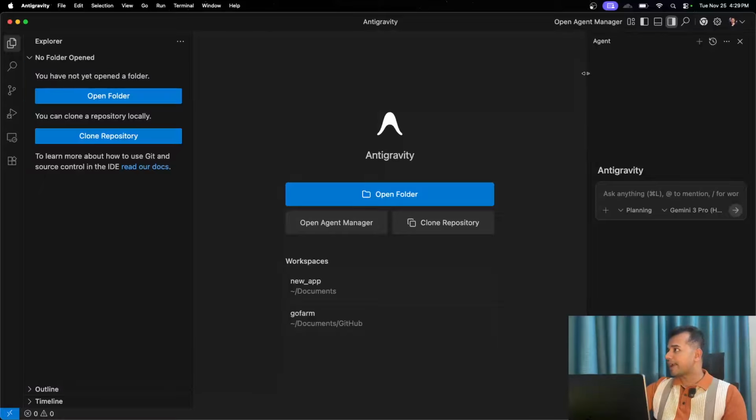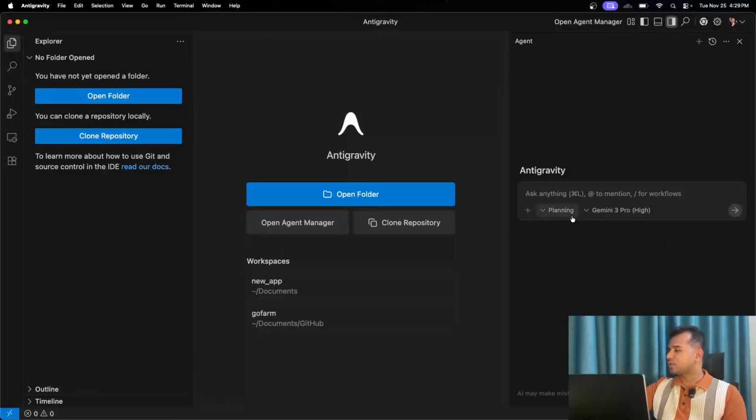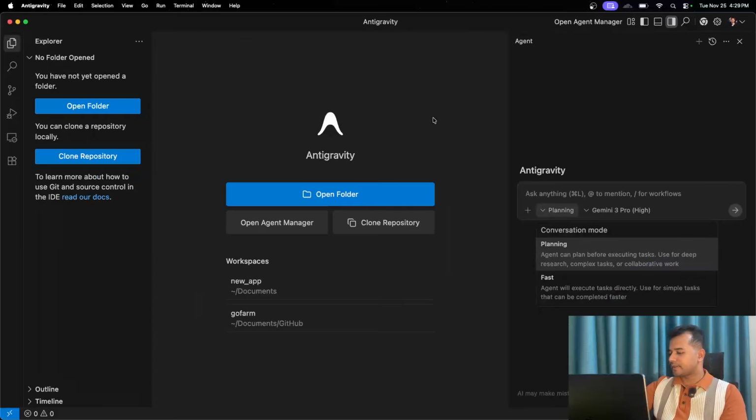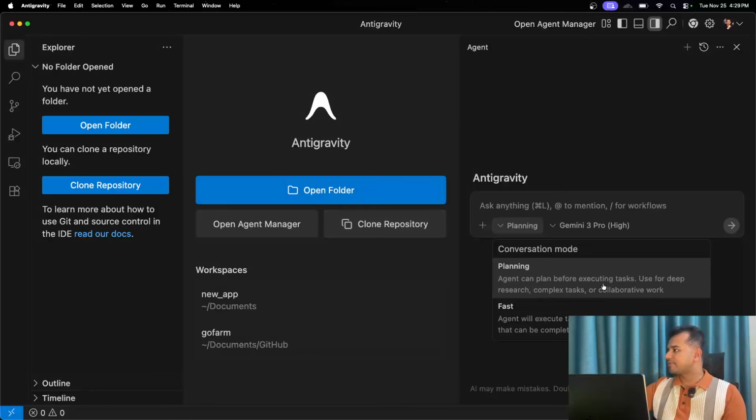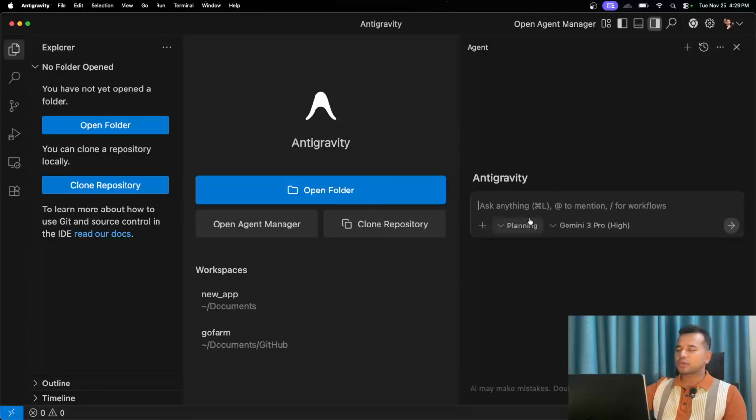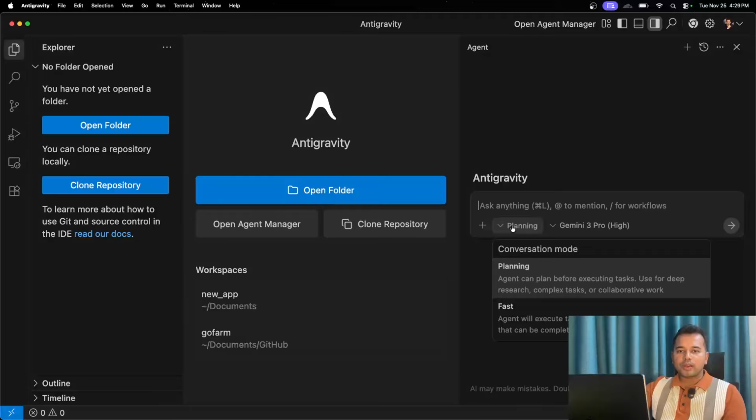Then we have our agent mode over here. In the agent mode, we have the planning mode here. I'm going to make it a little bit bigger. Now we have two structures here. One is the planning, right? It says the agent can plan before executing tasks, used for deep research, complex tasks, or collaborative work. I love this one because the way we write prompts is not very good, so it's better to plan before executing.